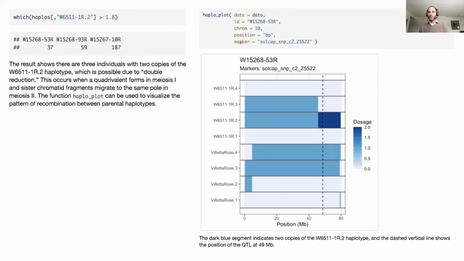You should always typically try and visualize this, because sometimes you may get a little wonky results with your haplotypes, and you want to do a visual confirmation that things look correct.